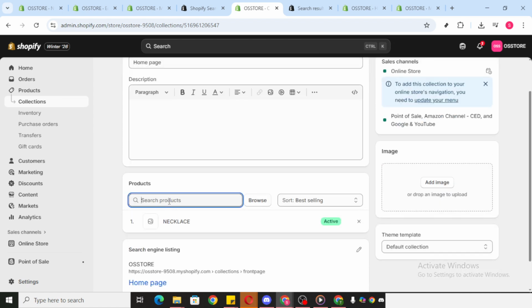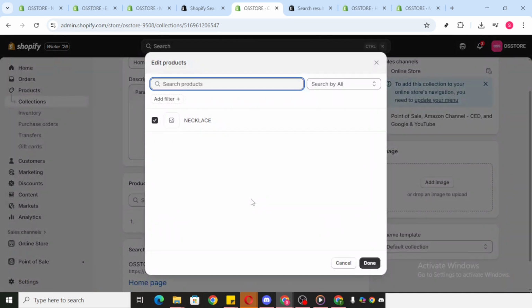Next, look for the Filters section in the collection editor and click Add Filter. A list of available filter types will appear. Choose Tags. This tells Shopify that you want customers to filter the collection based on product tags you've assigned in your catalog. Now, select the specific tags you prefer.